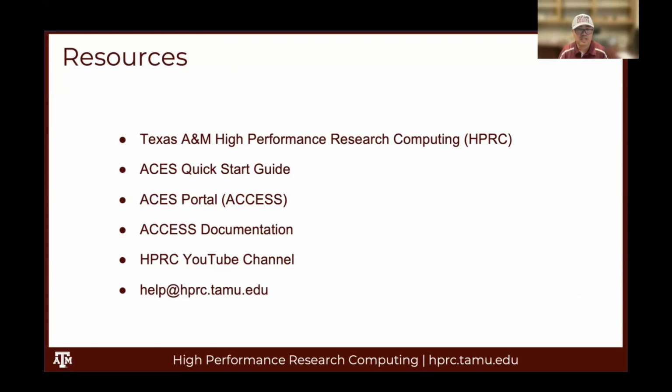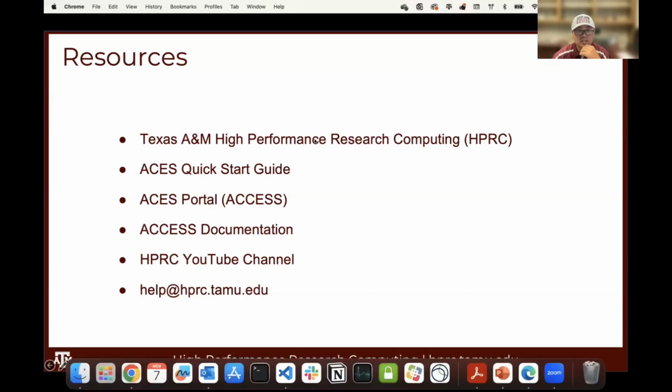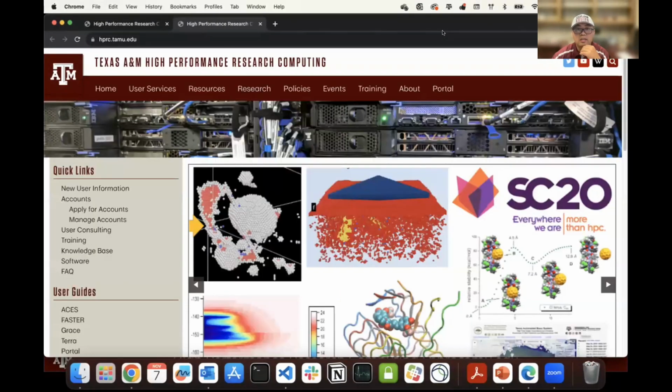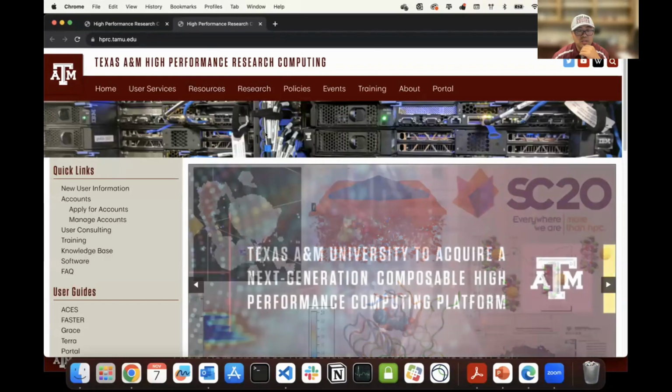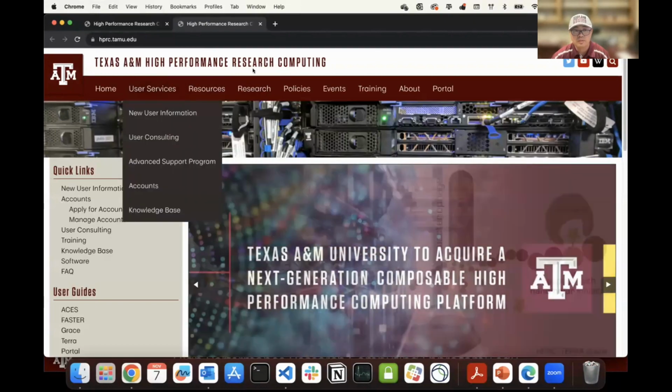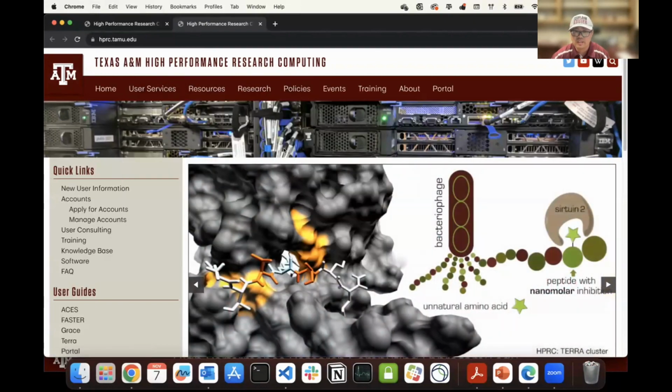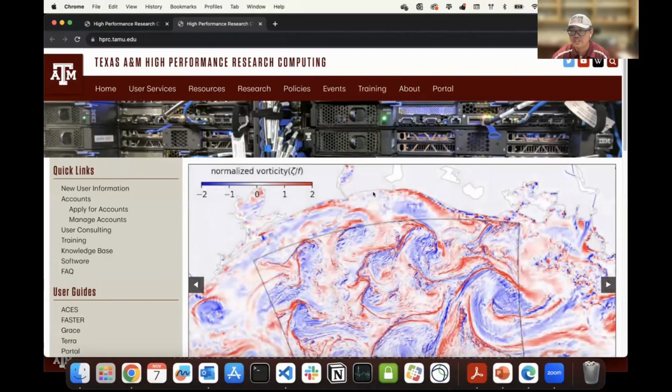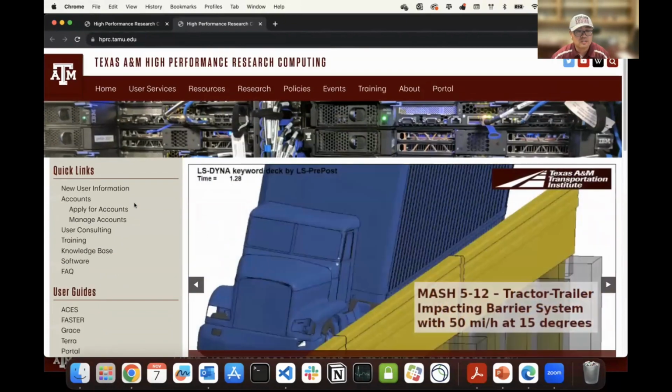Next, I would like to introduce some of the resources we provide. The first one is our web page, TAMU High Performance Research Computing. If you click on this link, you can see our... now I'm at the web page of our HPRC. Can you still see my web browser? Give me a thumbs up if you can see my Google Chrome browser. Okay, thank you, Scott.